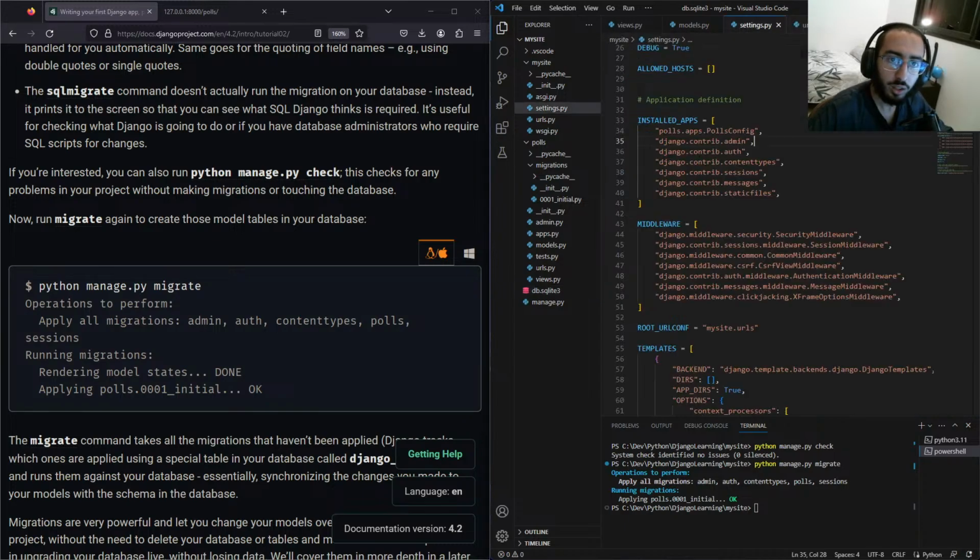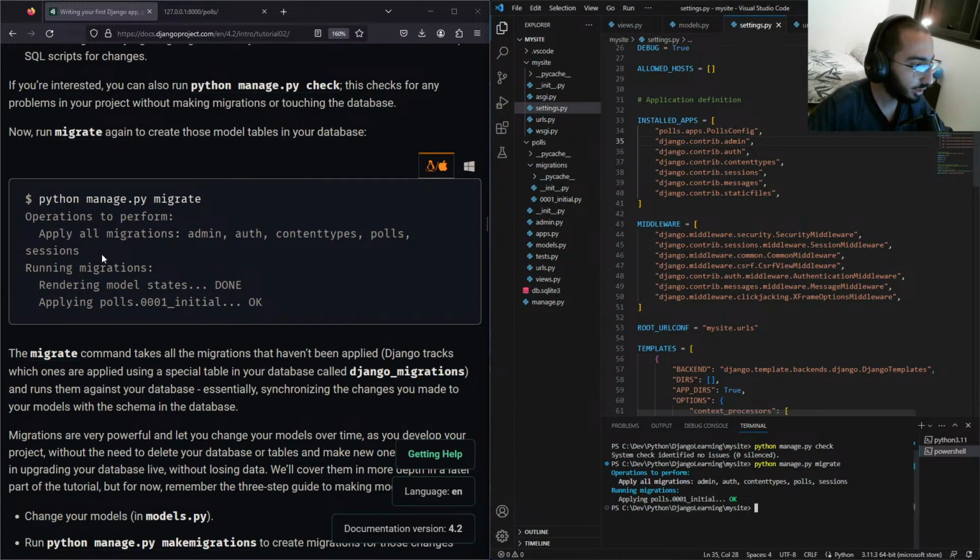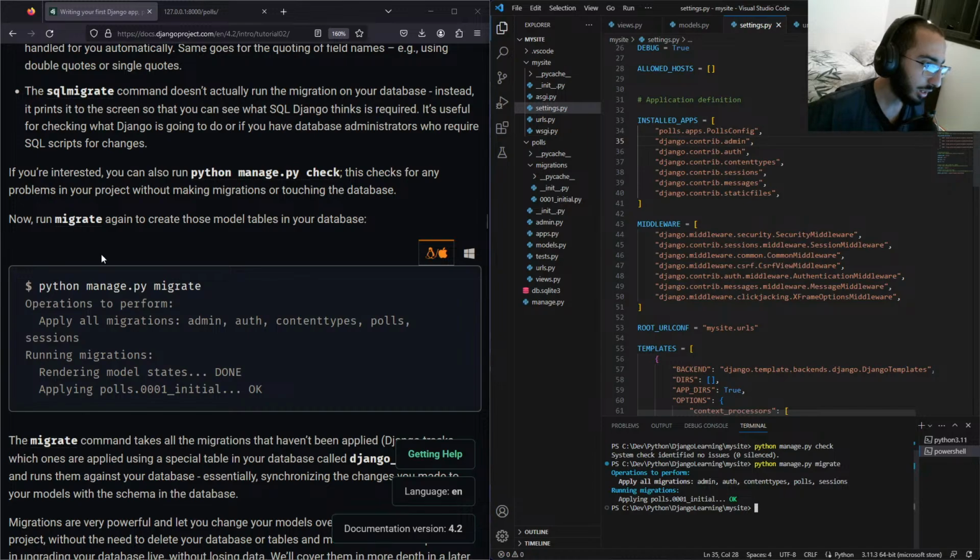Perfect. So yeah, that's why they didn't show up before, because when you say makemigrations, it doesn't really apply them to the database just yet. So you could, I guess, basically check to make sure everything is okay before actually applying it to the database. But okay, fine.